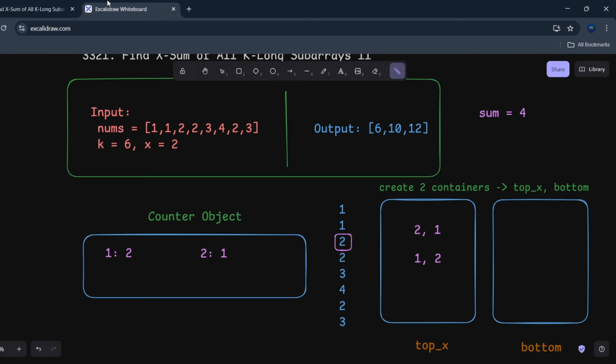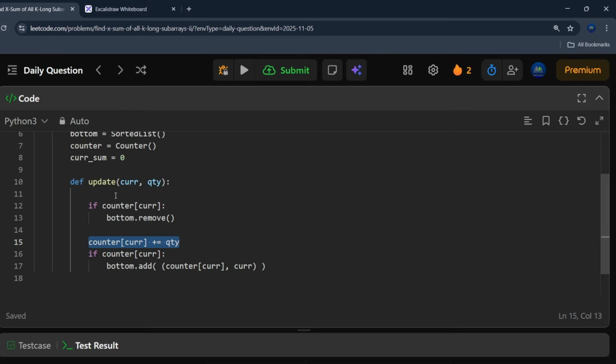Add the updated data. So we don't just want to add multiple data for the same element in my bottom or even in my top container. So I would remove it from the bottom before updating my counter object for the current element, if for the current element there is something in my counter object already. So let me just copy this and put it here. So the previous data for my bottom object for this particular current data from my bottom container will be removed.